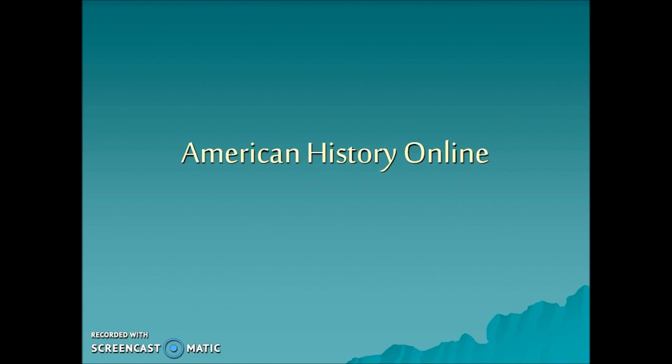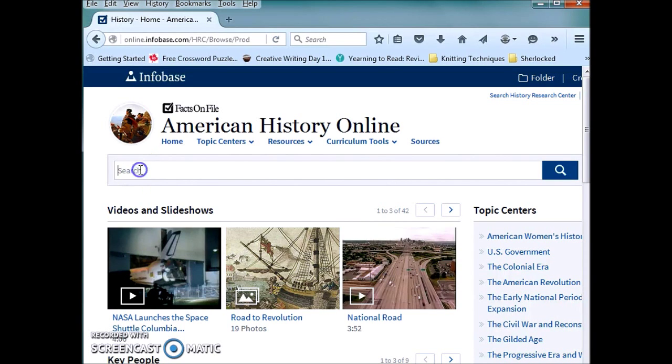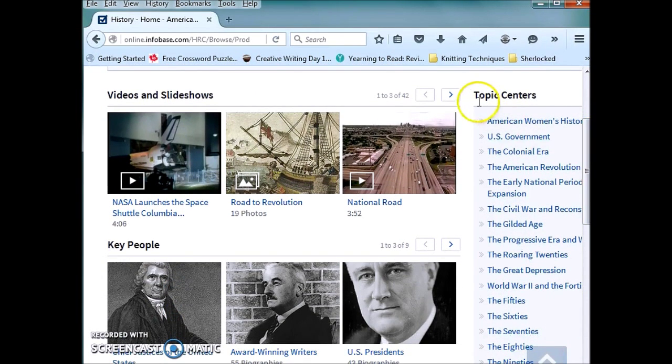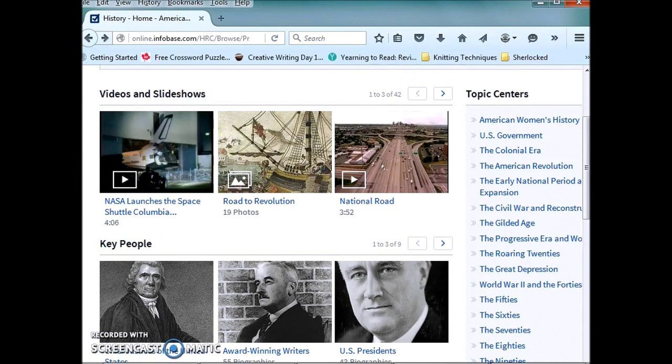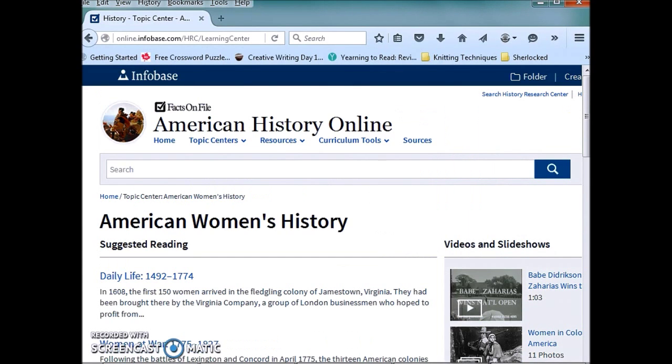American History Online provides information about America from recent history to its foundings. You can use the search bar at the top or browse the main page, which features videos and lists. Use these buttons to scroll through the lists to see more options. Note the Topic Center on the right, which breaks American history down into segments, making it easier to find information on your topic or era. Clicking on one of these topics brings up videos, articles, and primary source documents, which are documents from that time period.